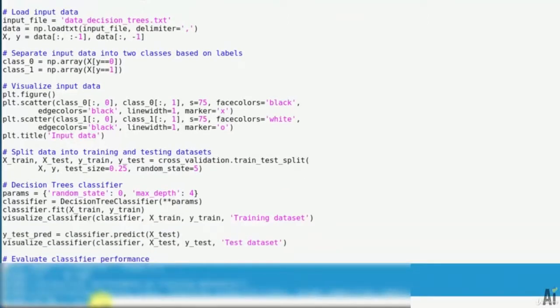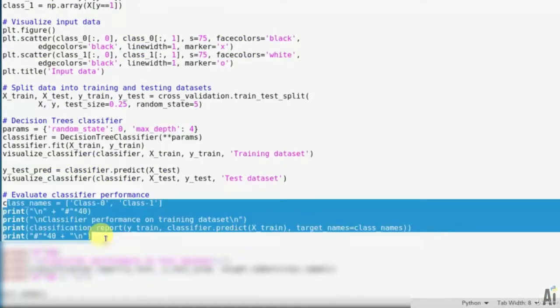Now let's evaluate the performance of the classifier by printing the classification report for the training dataset. So class names, class 0 and class 1, print. Here the hashes, 40 times, just create a column which you saw in the output, and print classifier performance on training dataset. Print all the values of the training dataset, that is, support y_train, classifier.predict(X_train), target_names equal to class_names. So this output will give us the precision, recall, F1 score and the support.